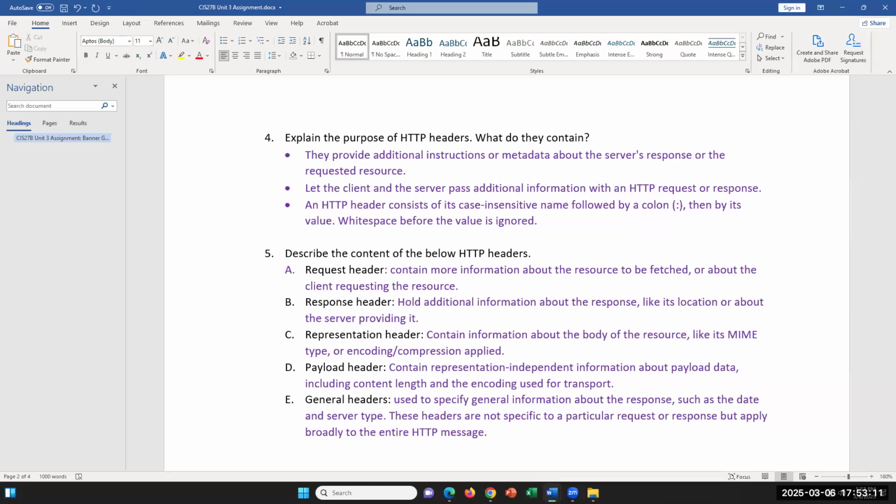And then you have the payload header. Anytime you hear the term payload, you know it's data, right? It would contain representation-independent information about payload data. That would be content length, how much data, and the encoding used for the data. Sometimes you get a different encoding system for the data compared to the header area for the server system. So that's why they use a separate section for it.